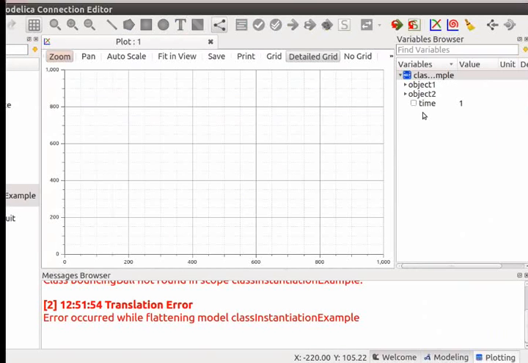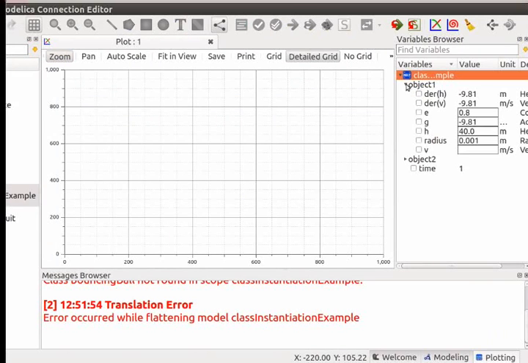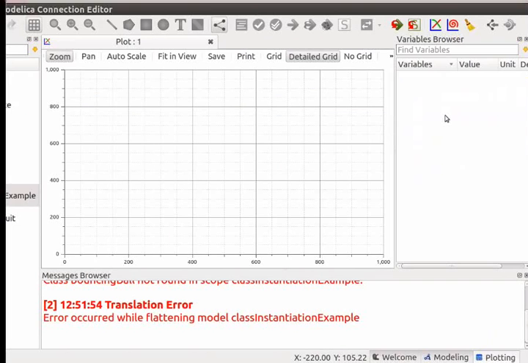Expand Object1 variables in the variables browser. Note that the variables listed here are declared in the bouncing ball class. These variables are also a part of Object1 and Object2 since they are just instances of the bouncing ball class. Now delete the result and go back to the slides.